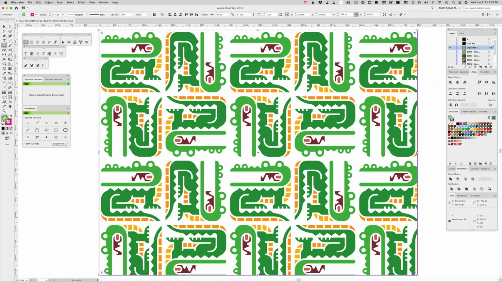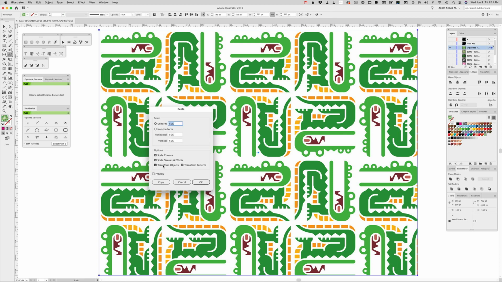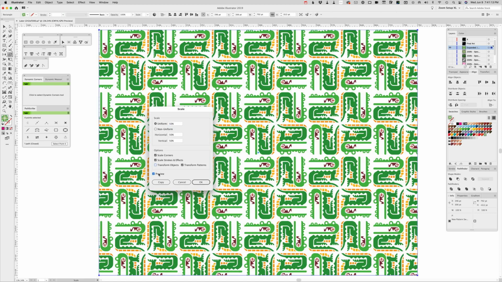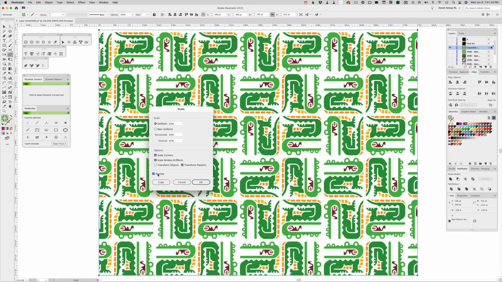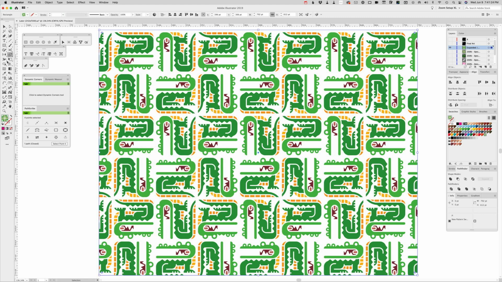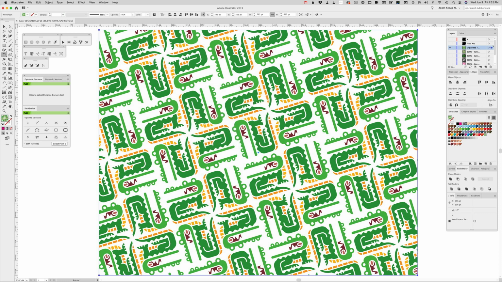We don't need the outline. Get rid of the outline. We want this to be smaller, so let's go to Scale, click Transform Objects, click Preview. It's showing 50%. We want it a little larger. Let's try 65. That looks good. Click OK. We're going to go over to Rotate, double click, and we're going to rotate this about 17 degrees.